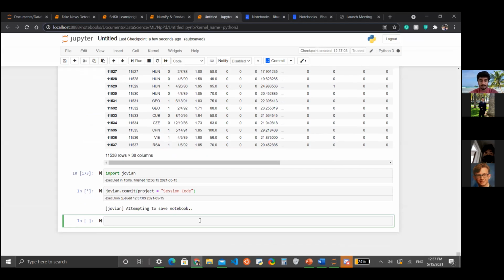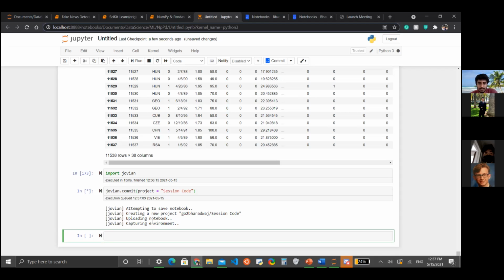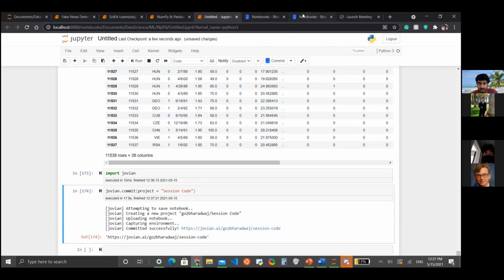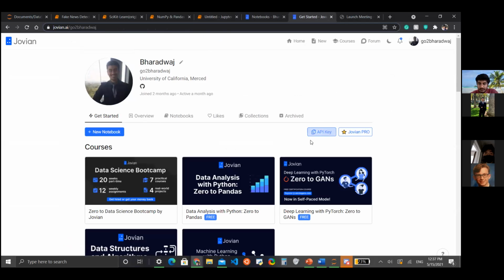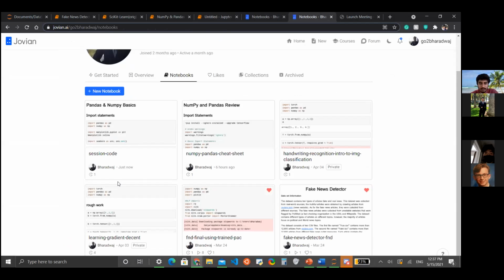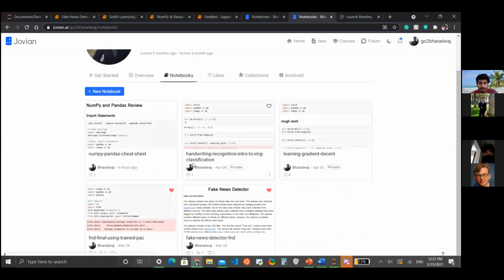And then it tries to save notebook, uploading notebook, capturing environment. When you're actually saving it, sometimes I've already done this before, so it doesn't ask me for my API key. But usually what it does is it asks for the API key, and I get my API key over here, so I can copy mine. And then you see notebooks, session code. See, it got uploaded. But I'm gonna delete this anyway because I don't want it to be stored here.